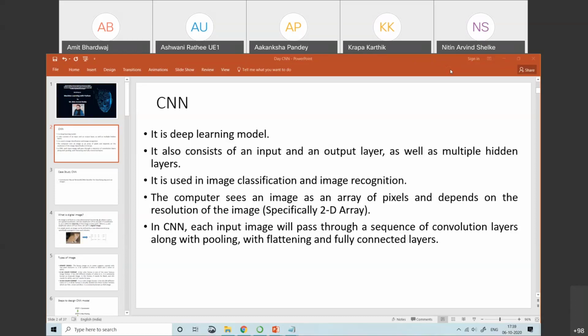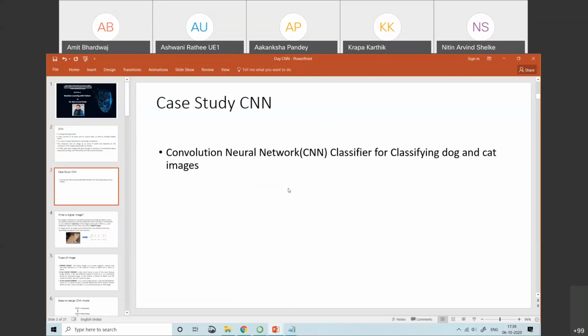In CNN, each input image will pass through a sequence of convolution layers. Now, observe this: a sequence of convolution layers, along with pooling layers, along with the flattening layer. So these are the layers that we are going to discuss in the CNN: convolution layer, pooling layer, and the flattening layer. And finally, we use the fully connected layer. So these are the 4 layers that we'll thoroughly discuss. Our case study is specifically to classify dogs and cats. It's a data set in which we have dog images and cat images.